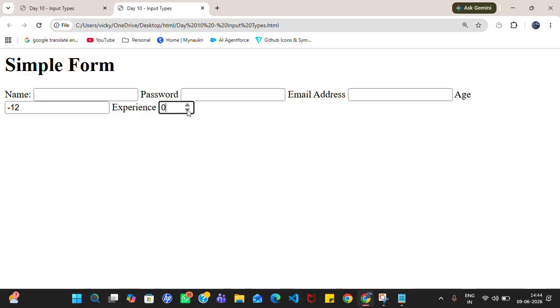Okay, but here I'm going with the down, it's not showing any minus values. And let's see, I'm going to the up. Let's see how many numbers are visible here. Like 1, 2, 3, 4, 5. So up to only 5, because we are given the maximum attribute as only 5.